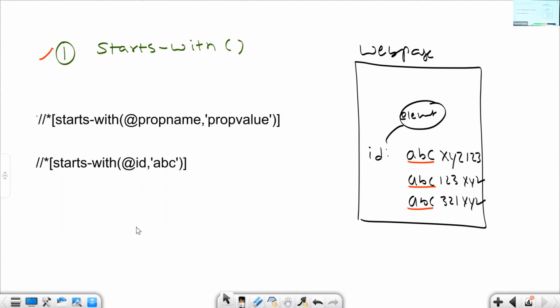To identify the element whose property values are dynamically changing, XPath provided two functions. One is starts-with, the other one is contains. If the beginning value is always constant and the remaining value is dynamically changing, use the starts-with function. If somewhere some value is constant and the remaining value is dynamically changing, then we have to go for the contains function.